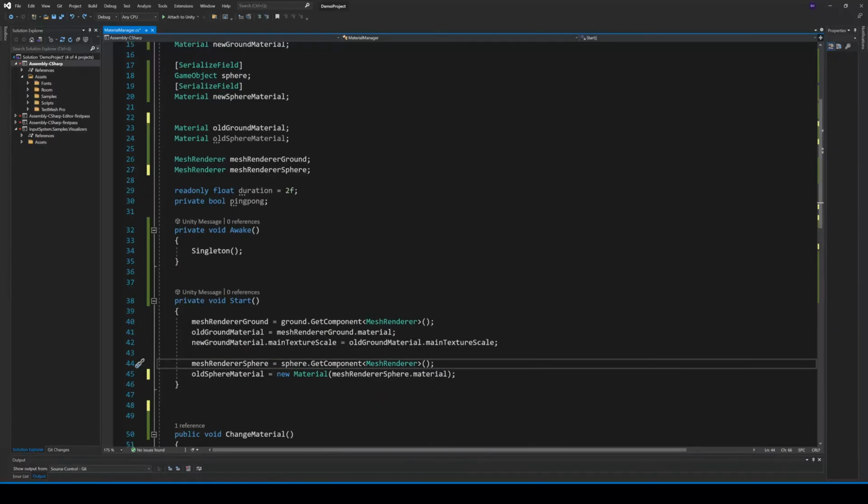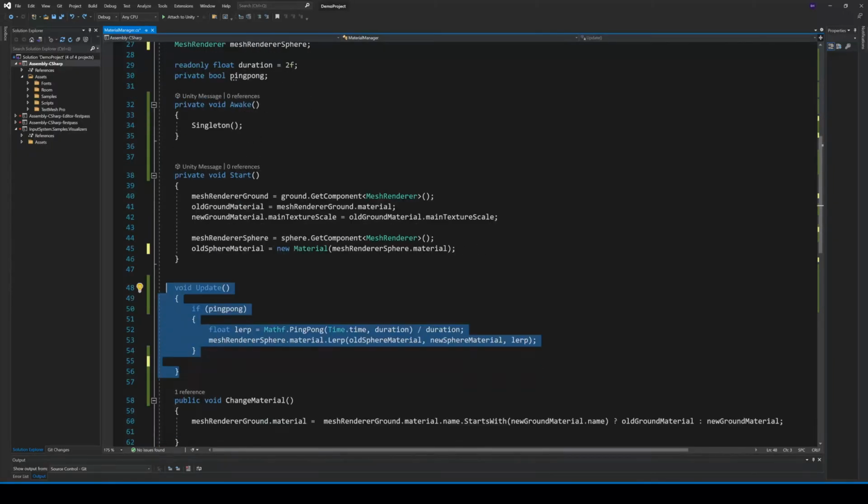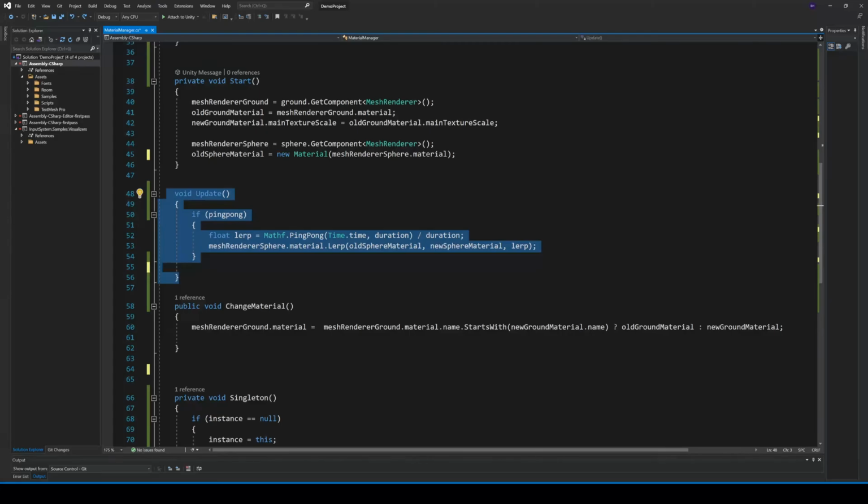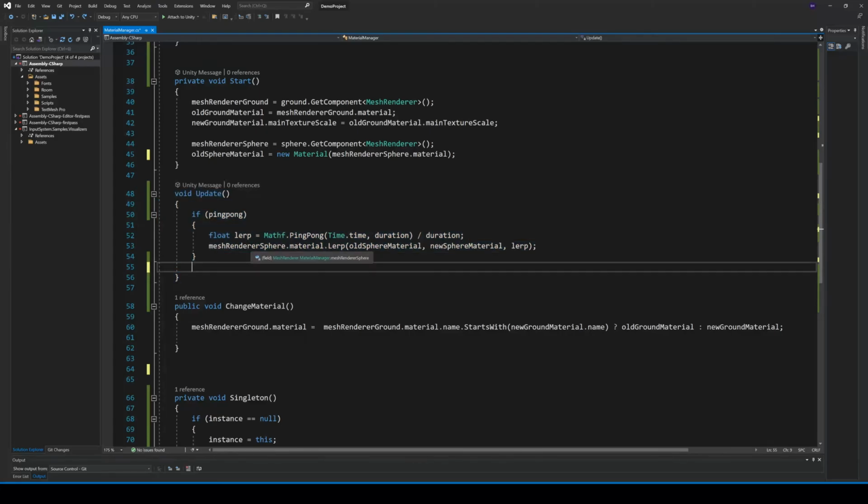So in the start method, we first get the mesh renderer from our sphere, and then make a copy for the old sphere material. It's important to make a copy and not a reference, because otherwise we will interpolate between the same material.